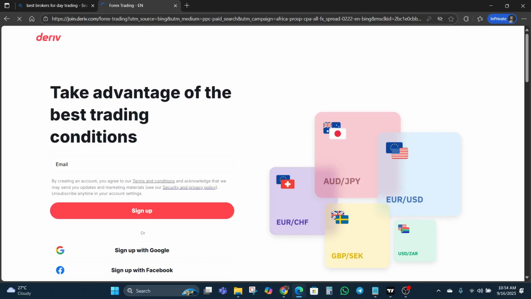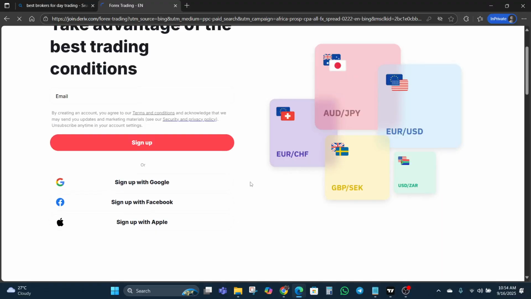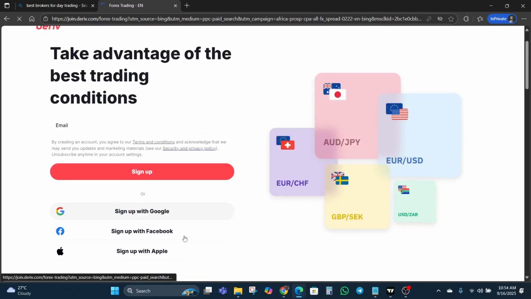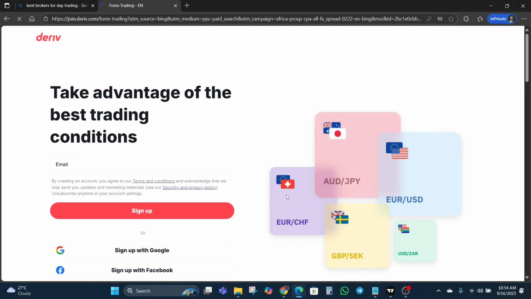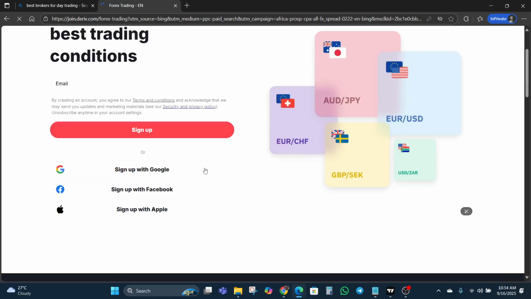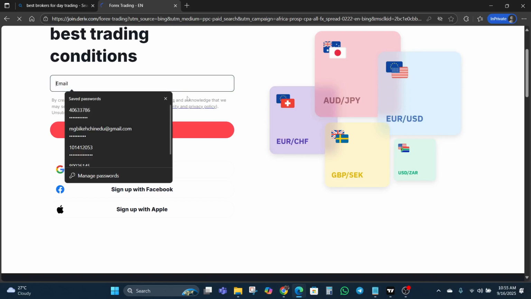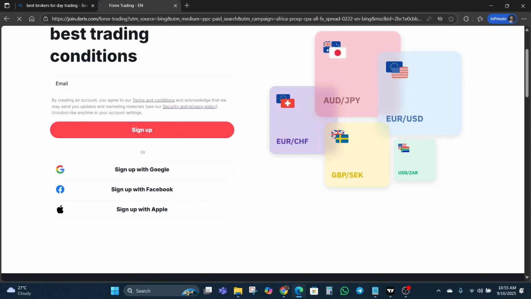Once you've chosen your broker, you fill out an application to open your trading account. You sign up with the broker, depending on the sign up options. With this particular broker, you can see that you can sign up with Google, Facebook or Apple, or you can even just use your email, write in your email there and sign up.